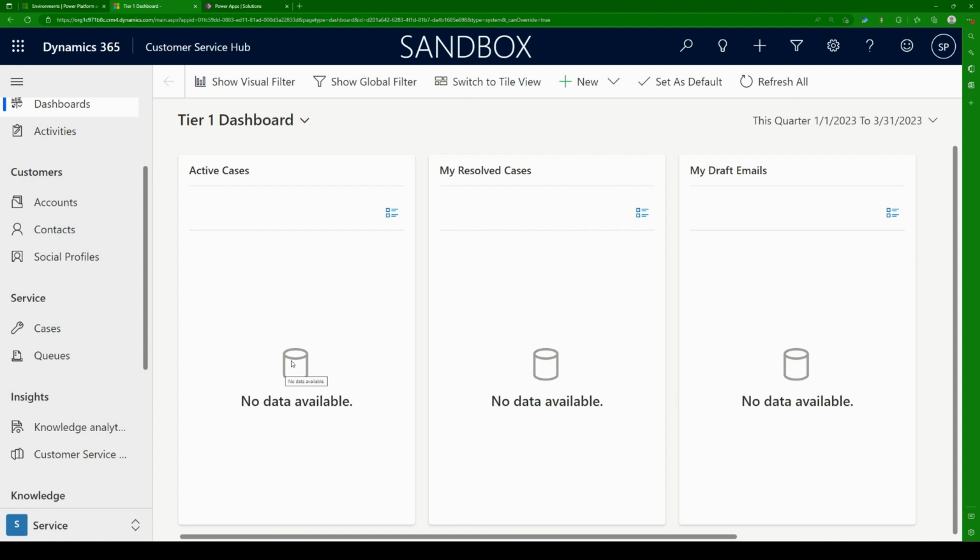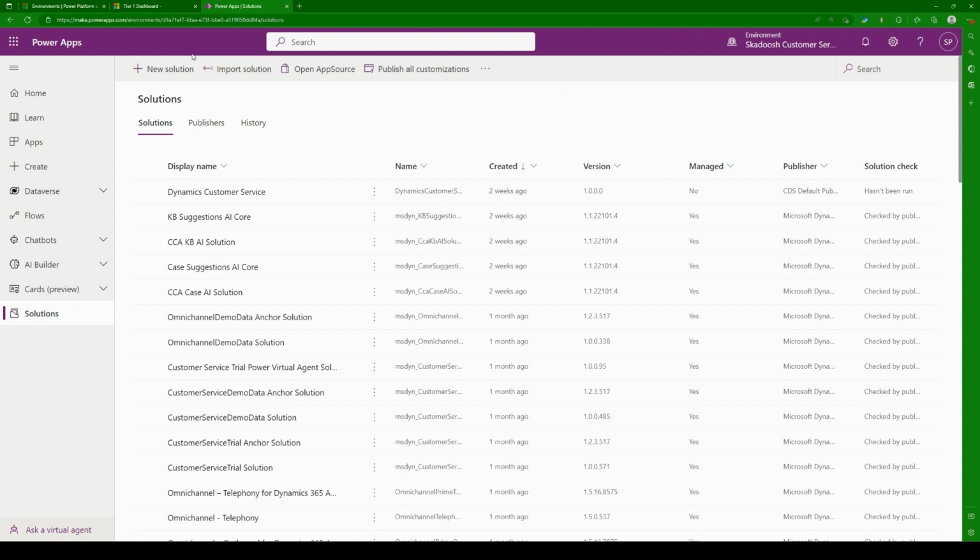So we will delve into all of these different questions that I just posed and see how we can start doing it. In this session, I can also say the title of this session can be make.powerapps.com, because this is the place where we are going to start editing things. Make.powerapps.com is the portal that allows you to customize and configure an environment of Dynamics.